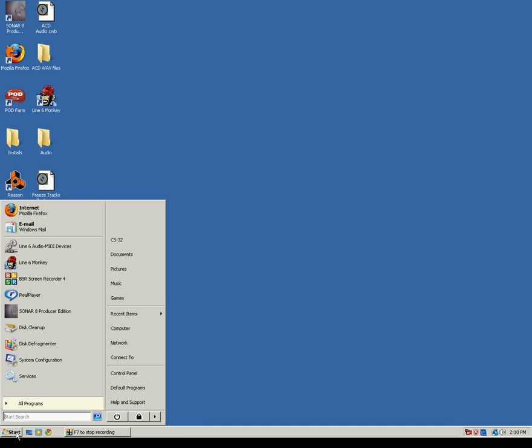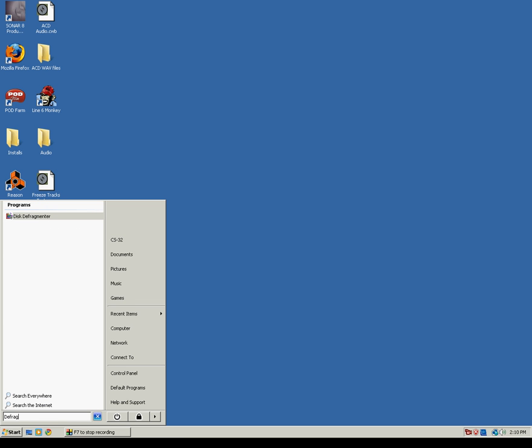Next thing we're going to do is defrag. I'm going to take you through how to defrag. Same process. Click on Start. Type in defragmenter. Okay, and you can see it here, Disk Defragmenter. Let's click on it.